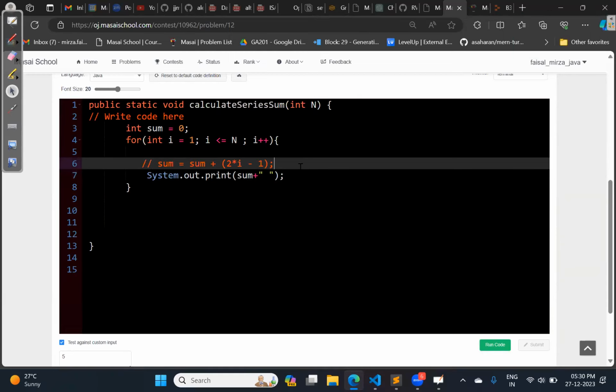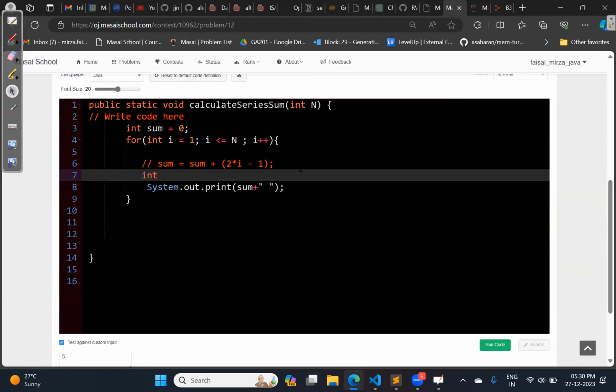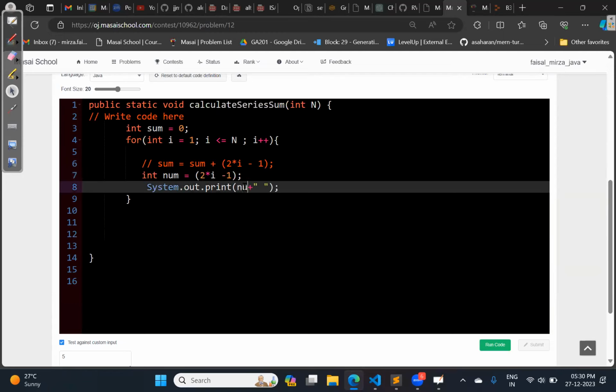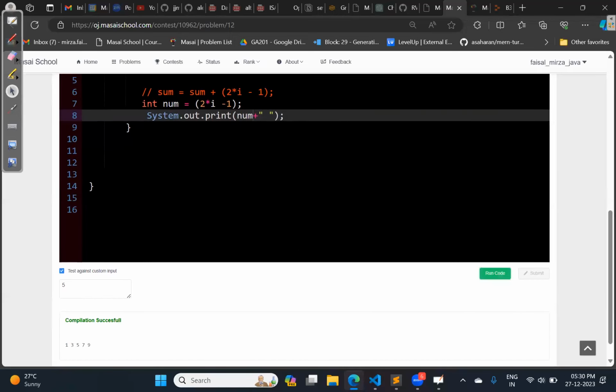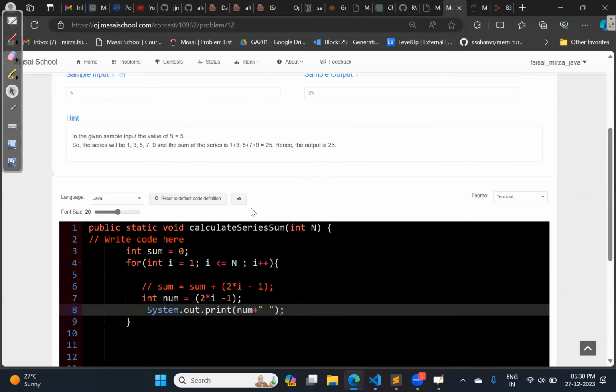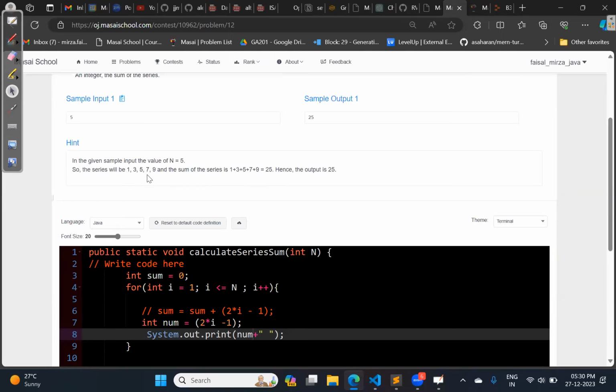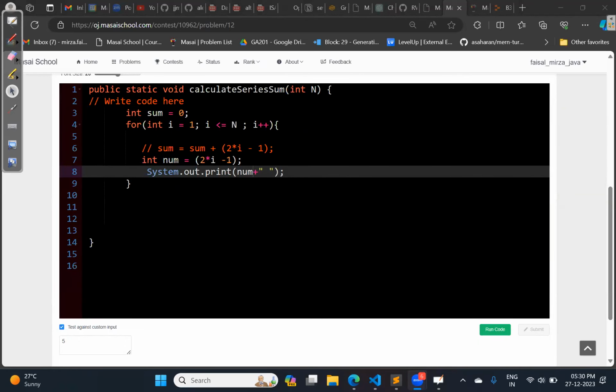Actually, I wanted to show you the numbers, whether we are getting the right numbers or not. So 2 into i minus 1. We will just see whether we are getting the right series: 1, 3, 5, 7, 9. Are we getting the right output as a series? Right now, I just wanted to show you how the series will look. Yes, it is as per our formula.